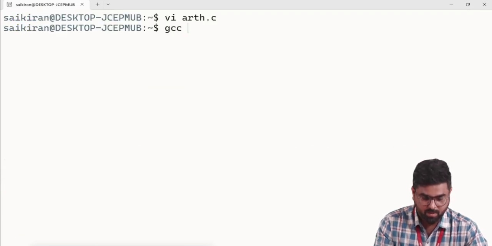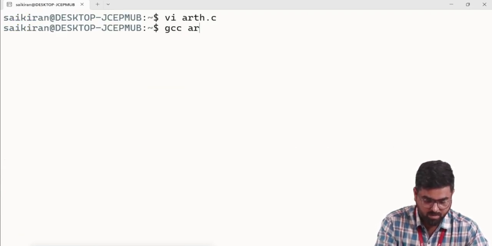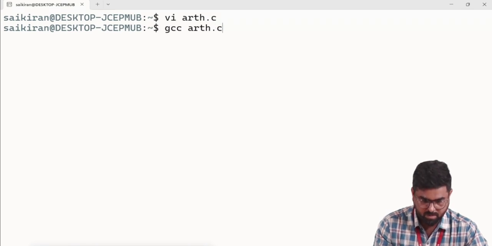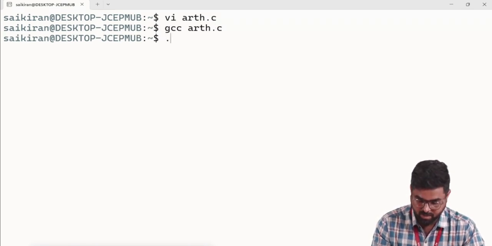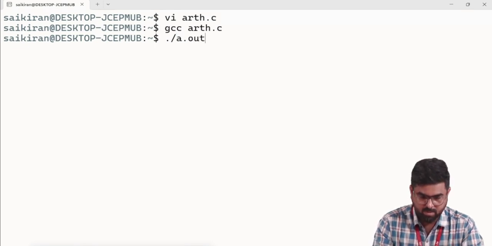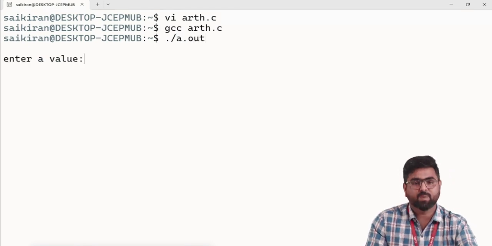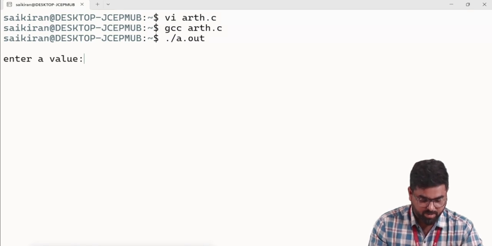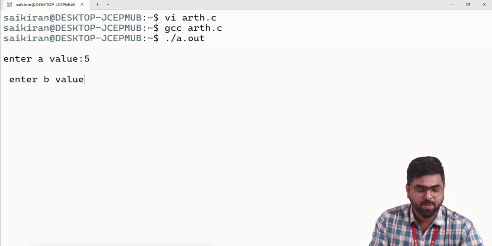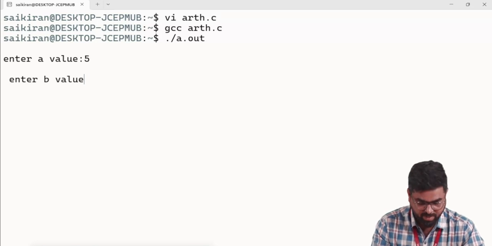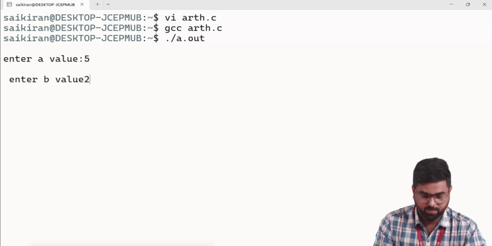Let me compile the code: gcc space dot c. So my code is compiled successfully. Let me run it: dot out. It is asking me to enter a value. A value I want to give like 5, and it is asking me to enter the b value.